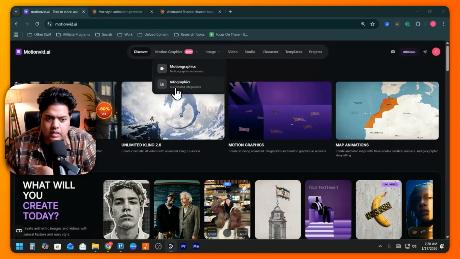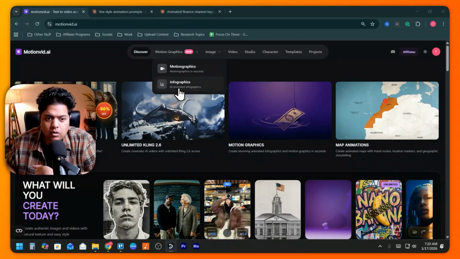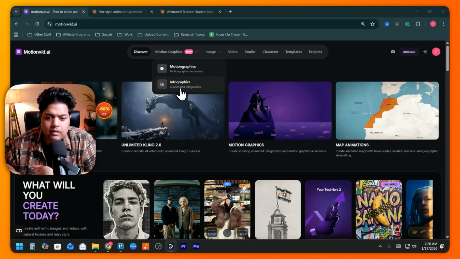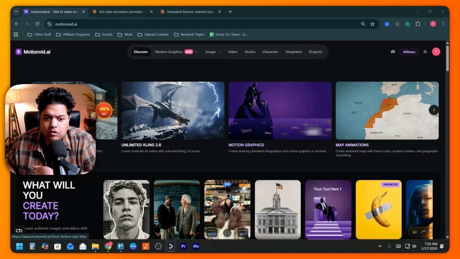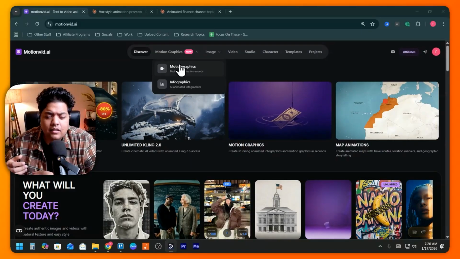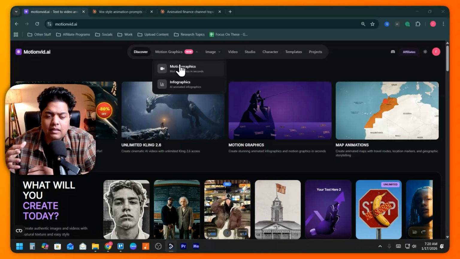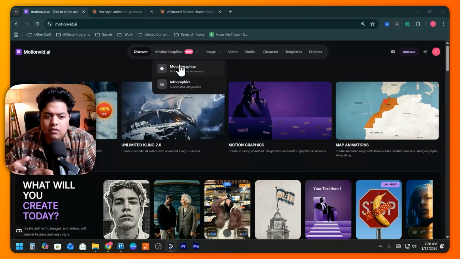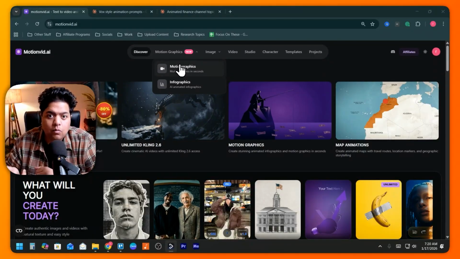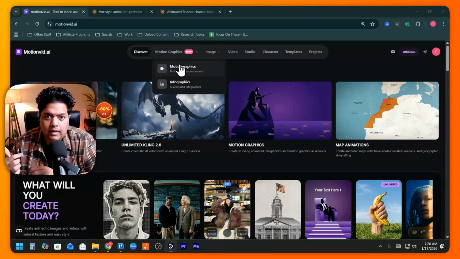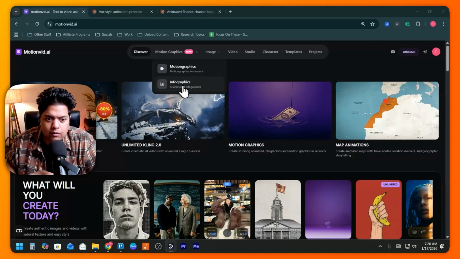This is Infographics. But this is usually used for the normal infographics. It's not used for making these type of animations. And if you're wondering, why can't I just use Kling AI? The thing is, this tool is trained on motion graphics. So you won't be getting the same result if you go over to Kling AI. All right, let's take a look at the infographics first.